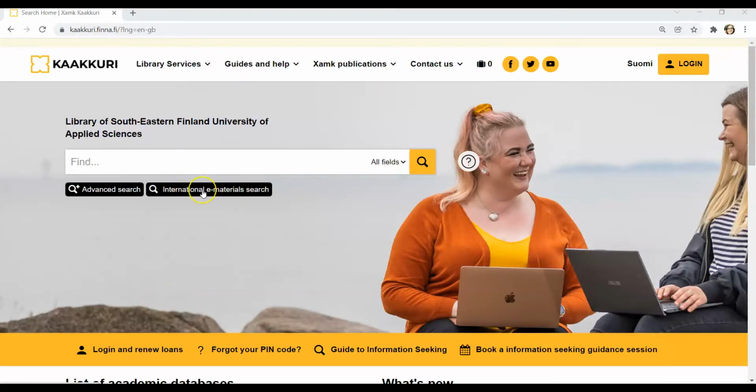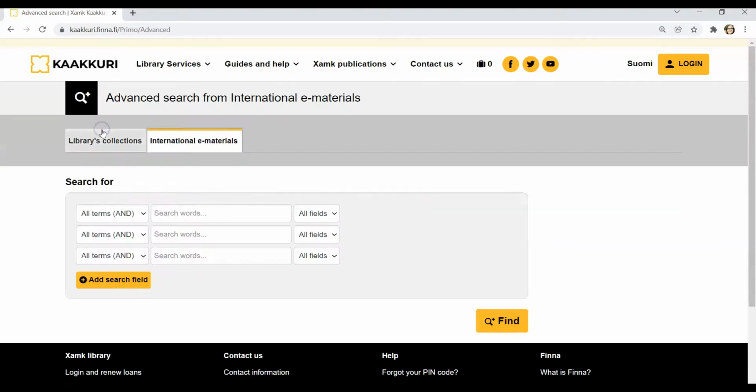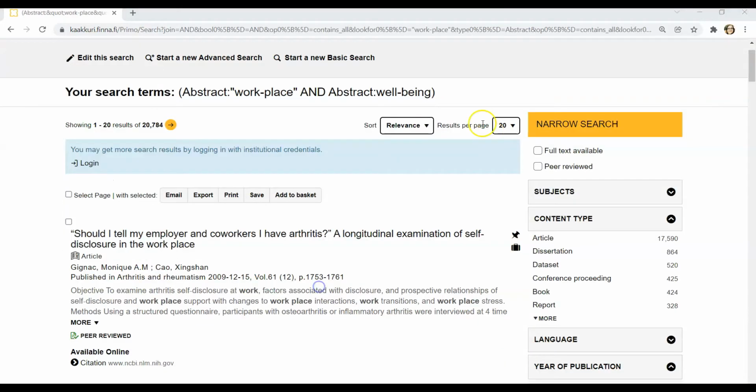In Kaakkuri, you can also use the international eMaterial search, which will help you to make searches in several databases at the same time. We can try the same search words as before. First, we choose Advanced Search and type the words workplace and well-being in the search boxes. We can narrow our search here to only the abstract.